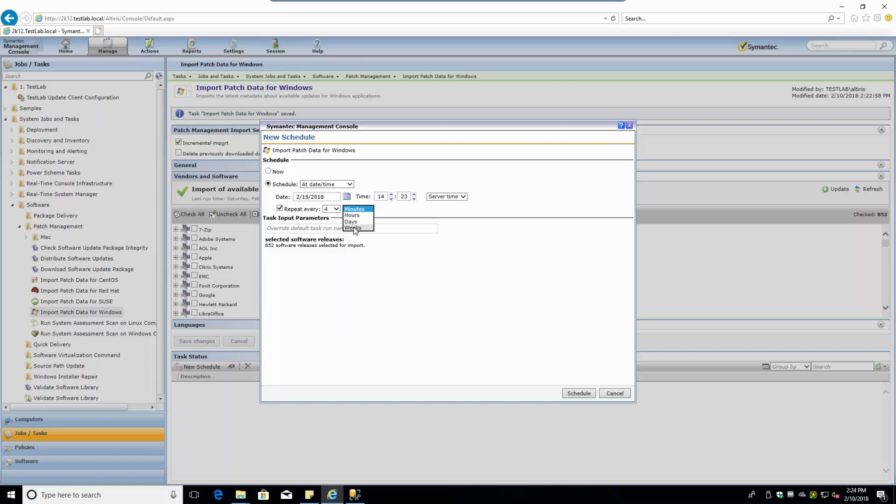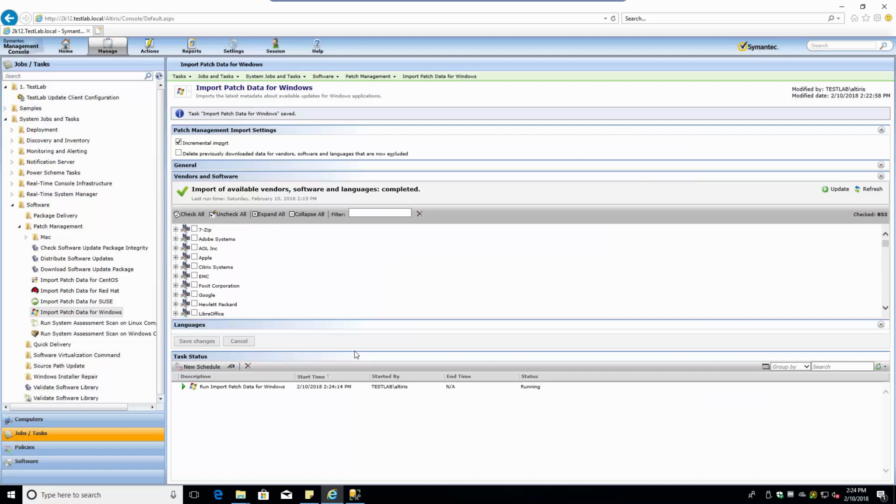There's no month. So that's fine. We'll just every 4 weeks. Actually, for now, we're just going to run now. We're not going to set up an actual schedule to go out. It's a lab.